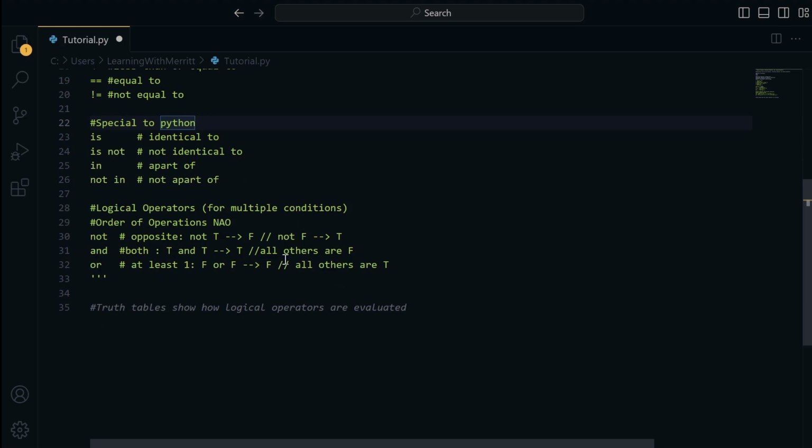Then our logical operators, we need to remember that we have not, and, or. The shorthand for this is, not is opposite. So if it's not true, it's false. If it's not false, it's true. Then we have and. This is a both type operator. So true and true is true, and any other combination is false. Then we have or, at least one in order for it to be true. So the only time that we have false is false or false, and that gives us false. All of the other combinations are true.